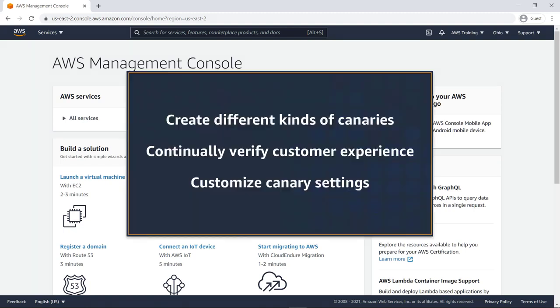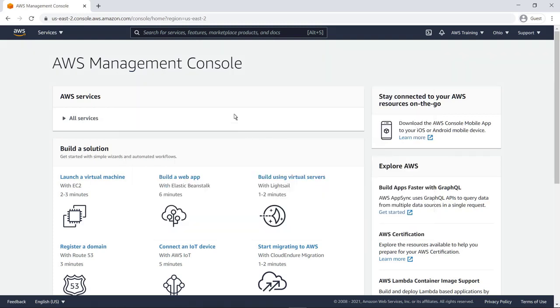In this video, you'll see how to create canaries using Amazon CloudWatch Synthetics. With this feature, you can create different kinds of canaries to continually verify your customer experience, customizing each canary with alarms, environment variables, and other settings depending on the needs of your organization. Let's start by navigating to CloudWatch Synthetics.